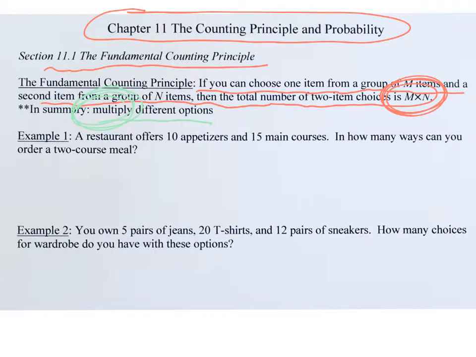So keeping that in mind, example 1 says a restaurant offers 10 appetizers and 15 main courses. In how many ways can you order a 2-course meal? So the first 3 sections deal with counting in this chapter. So we're not going to do probability until we get to section 11.4. And we know it's a counting question because as I've circled, you do see that phrase, how many? So we said when in doubt, the game plan with these counting questions is to multiply. You multiply the number of choices, the number of options you have.